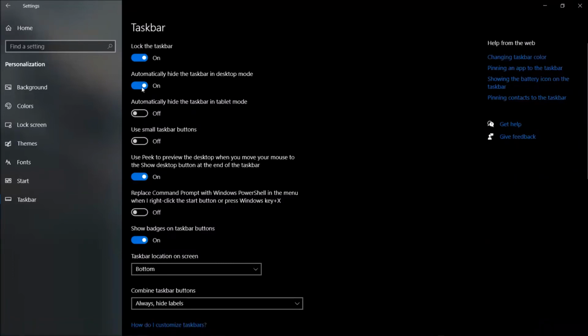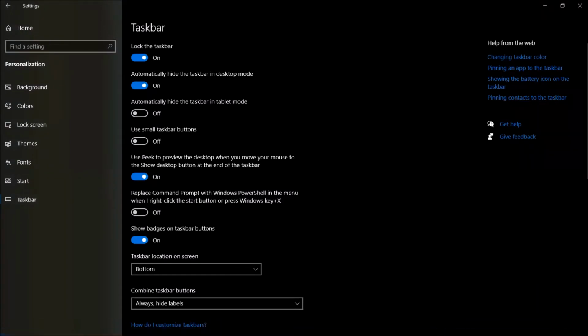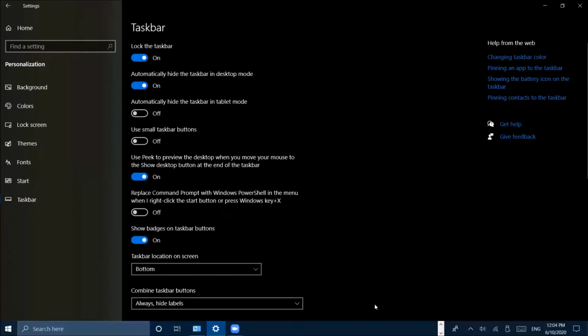The same thing if you want to add real estate. A lot of people don't like this, but it will allow you to auto hide your taskbar when you're in desktop mode. So that means that it'll be out of the way. And I use it a lot.